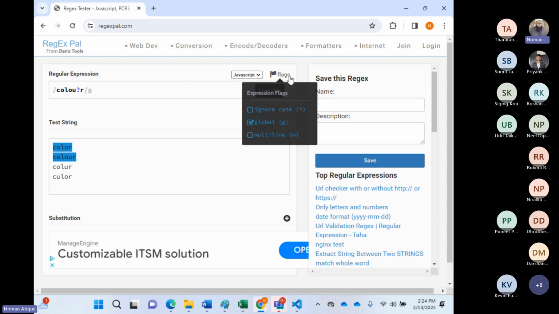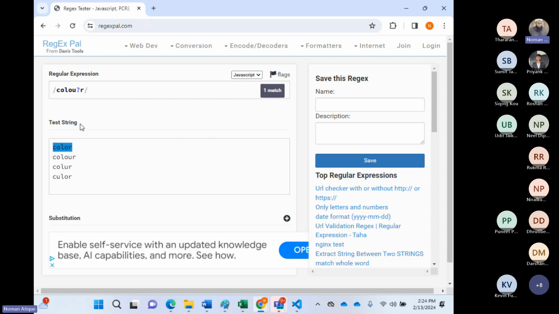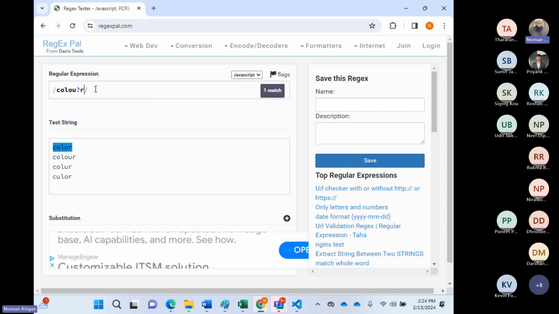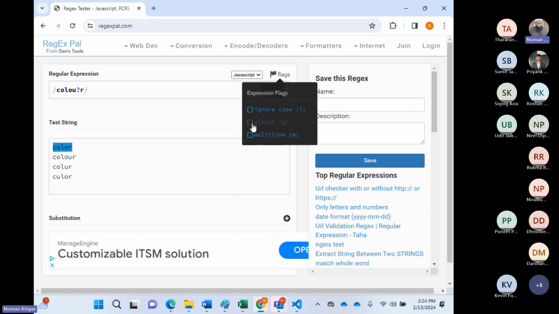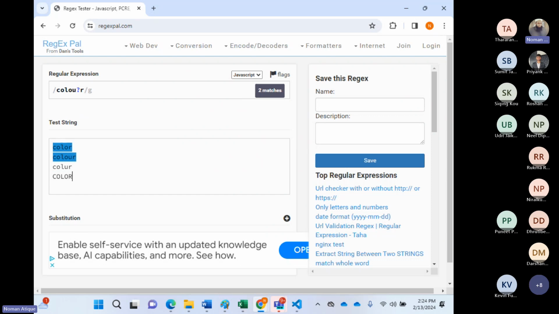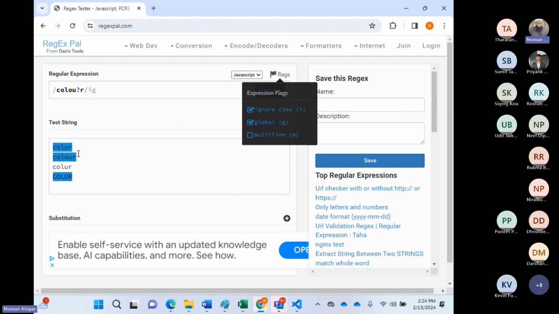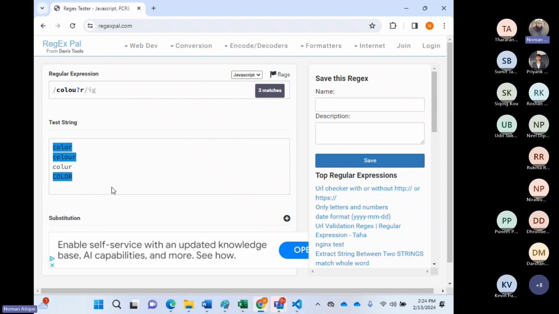Now, I was telling you about these flags, this global. I'll just first of all show you. Look at that. It only recognizes the first color and then does not recognize anything. If I make it global, like G, it will recognize everywhere. Make sense, everyone? And how about this one? If I write COLOR in capitals, it does not recognize that one. Case sensitivity. If I put another flag, ignore case, it will recognize this COLOR and COLOUR as well, but not COLR.